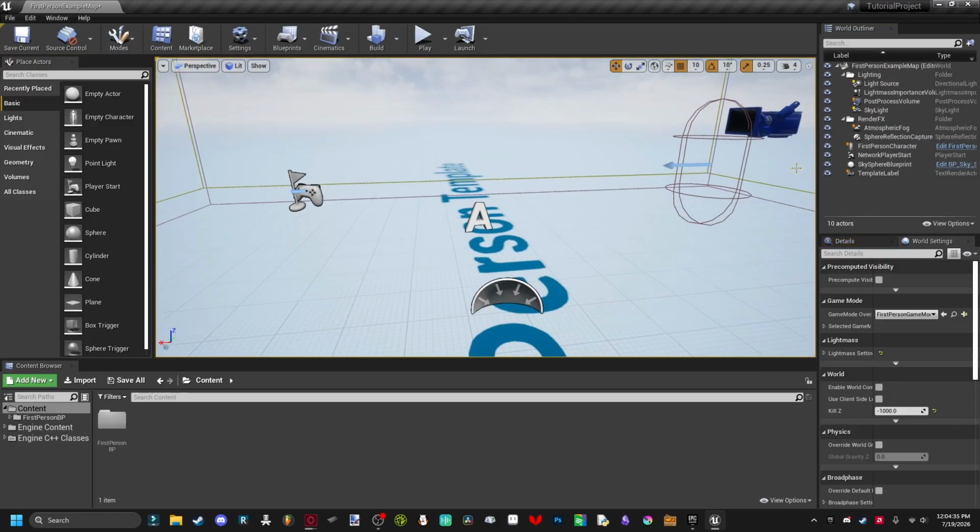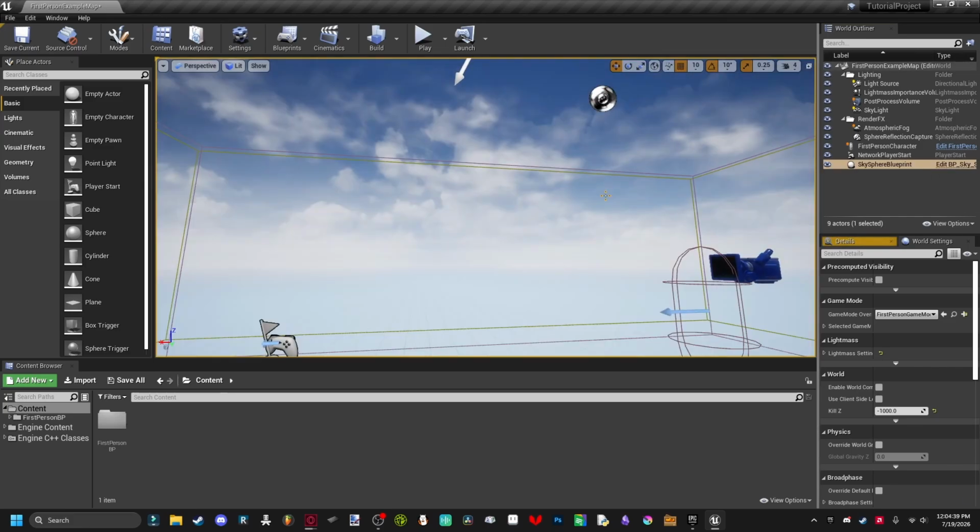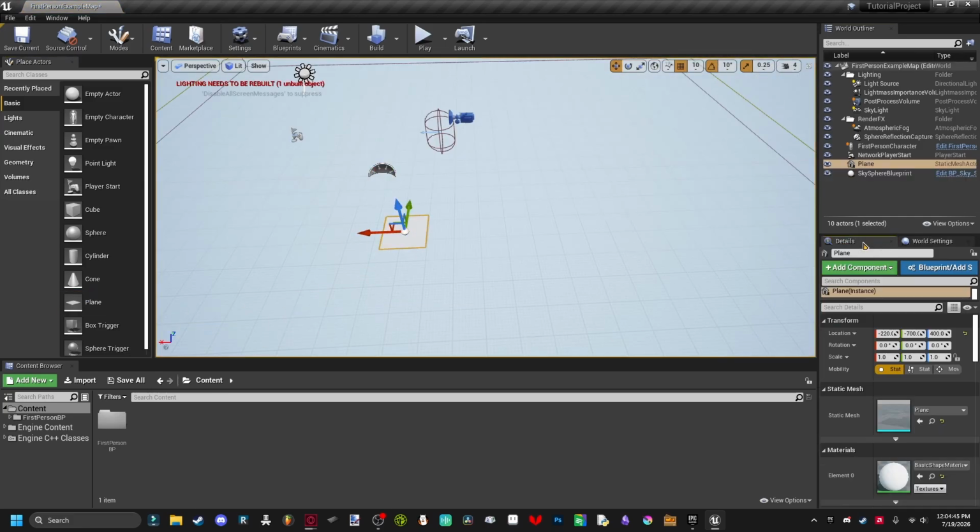All right. Once you do that, delete the template level stuff. You can delete the sky sphere if you want, but I'd recommend keeping it. Create a plane. Go to details.